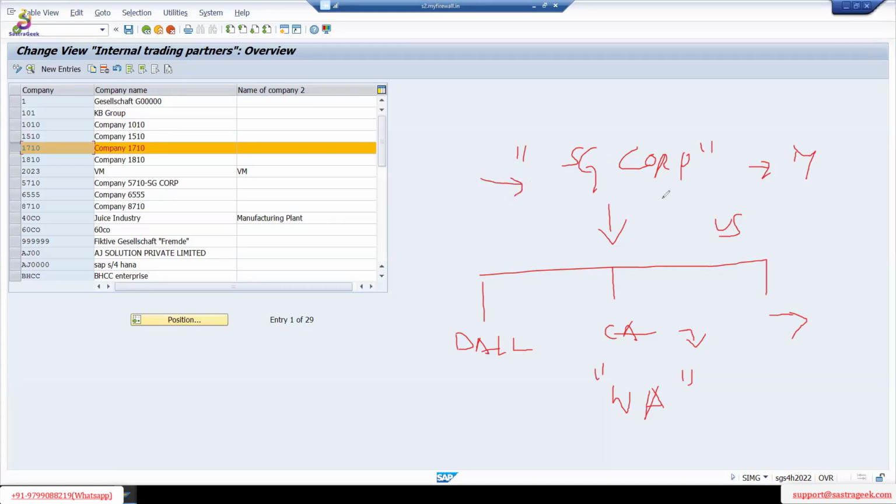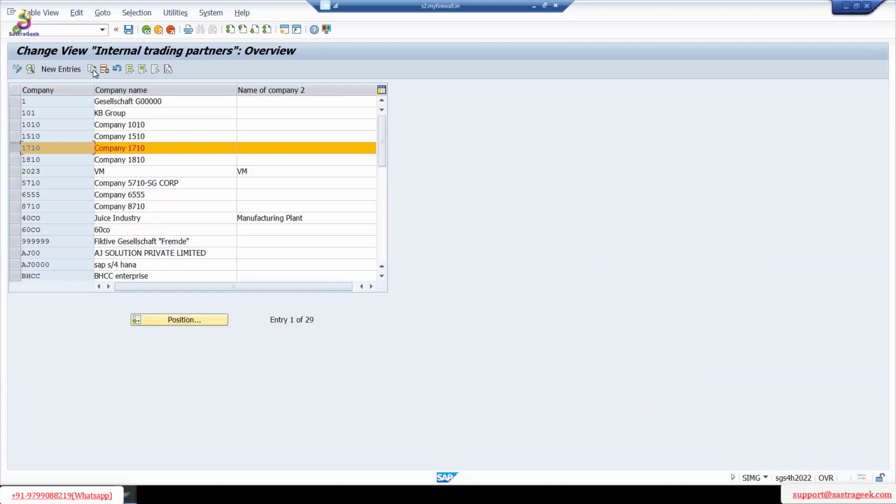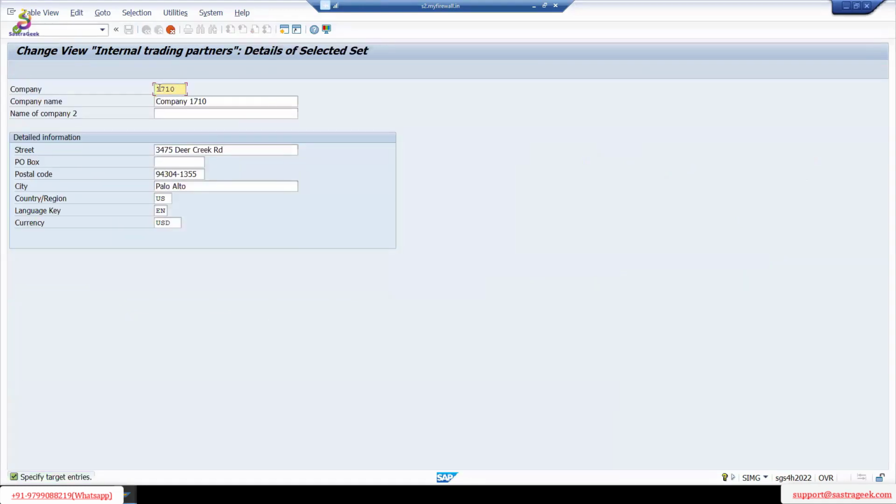I need to define that my SG Corp is located in California, and I need to create a company code. As I said, a company code is a legal entity. Without a company code, you cannot perform any activities. It is mandatory and a legal entity as well. Ours is a manufacturing company. I'm going to copy this best practice system.